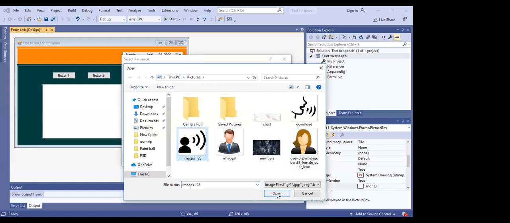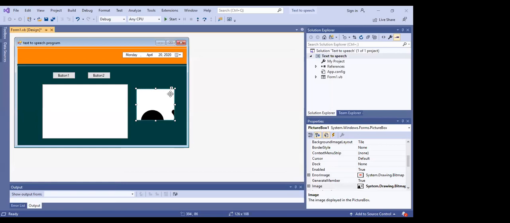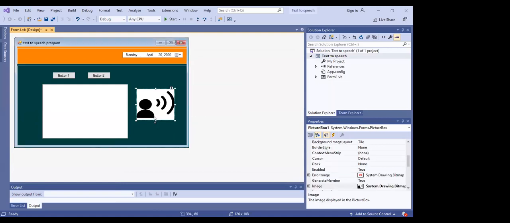So I'm going to open it. Right, any pictures you can add. So I'm just adding something. So you have to stretch image. So now that's fine.